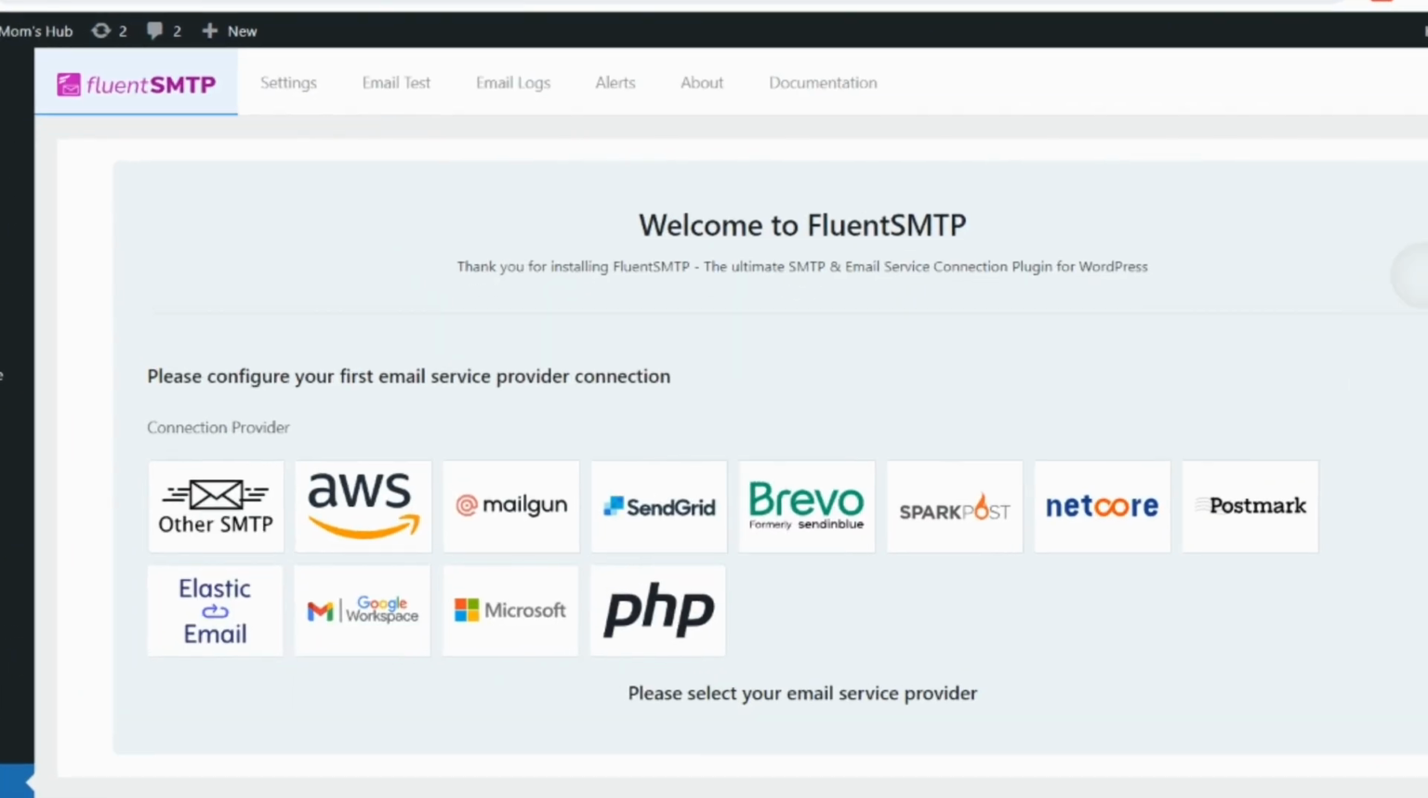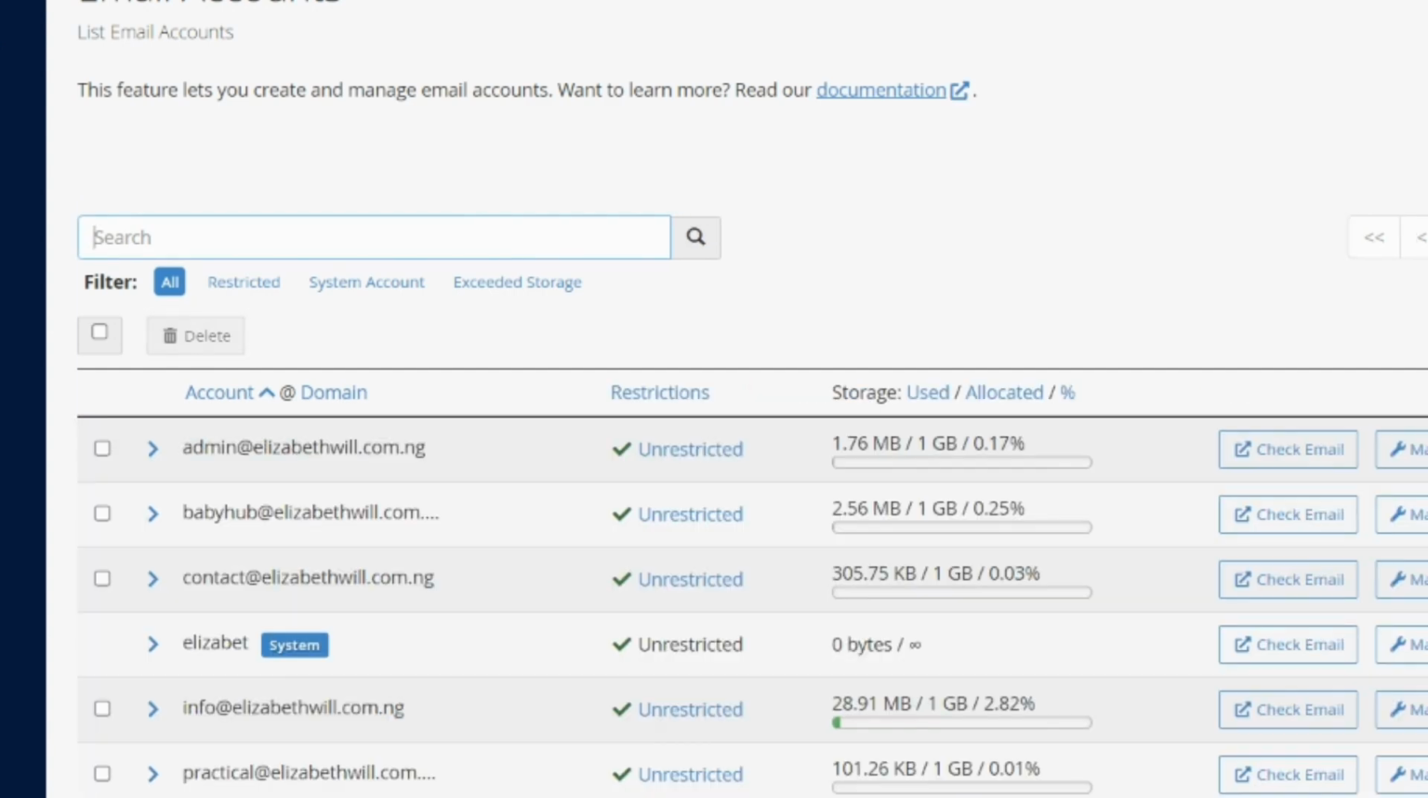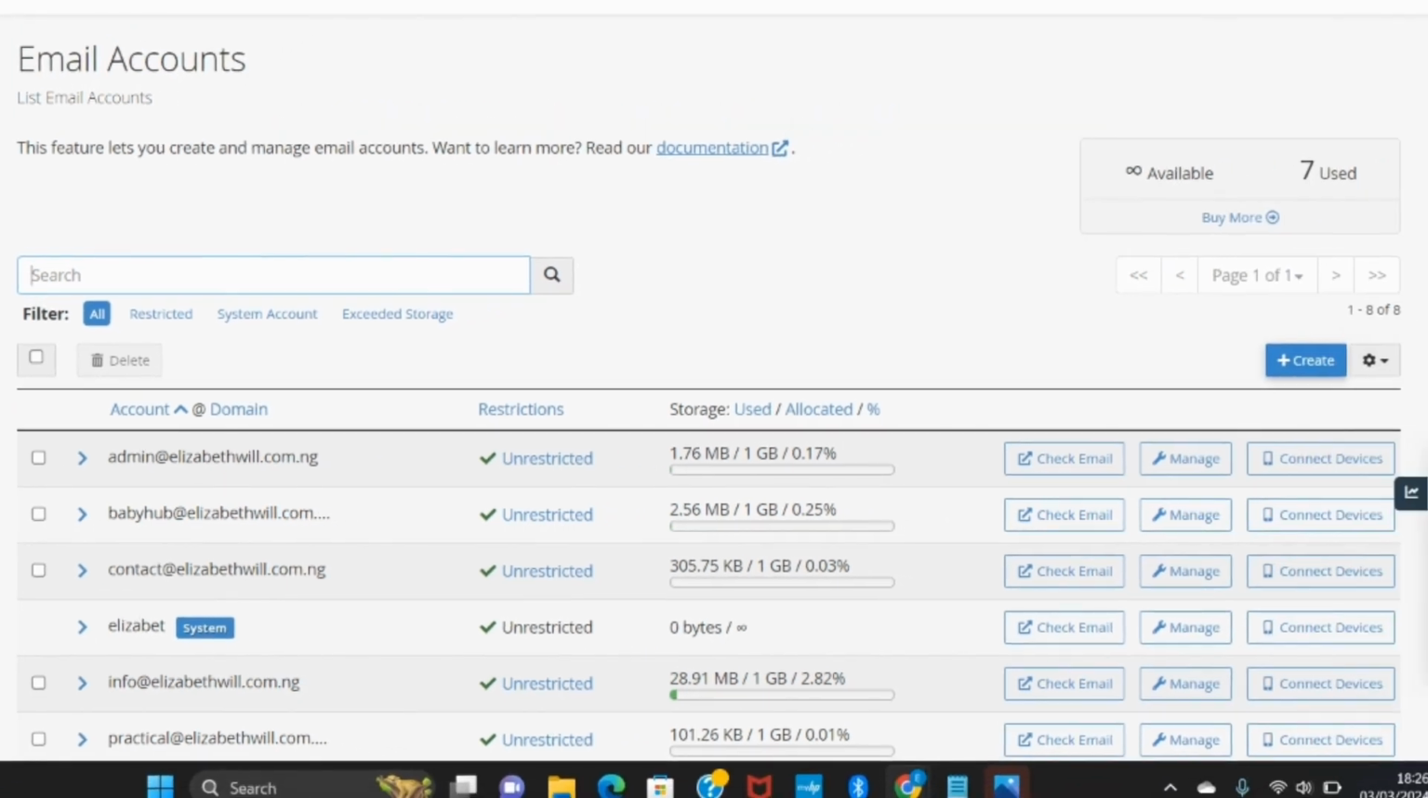Now before we proceed, let's say we have not set up our email, our autorespondent and the likes. Let me just show you how to go about that. So this is what my cPanel looks like, and I'm going to head over to email accounts to set up an email I want my customers to send messages to, and that same email will send out an autorespondent when they do.